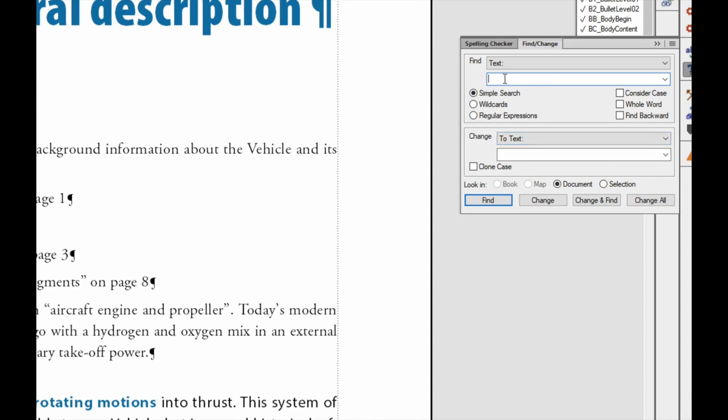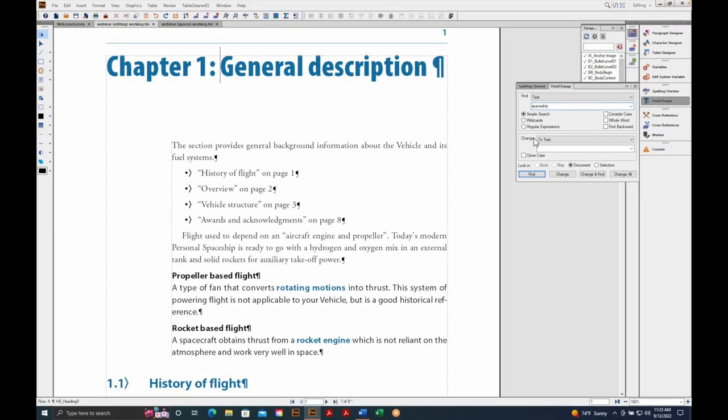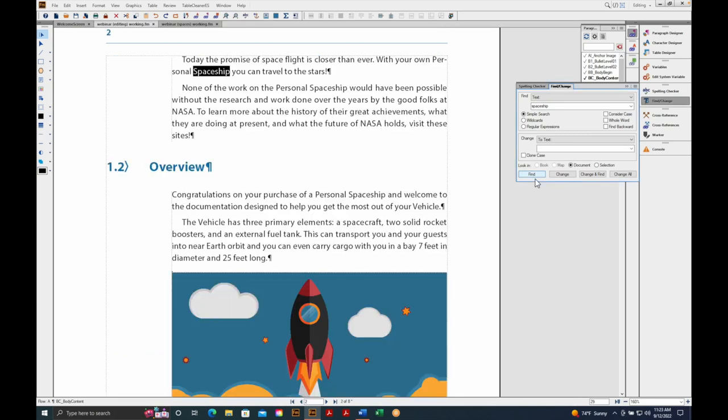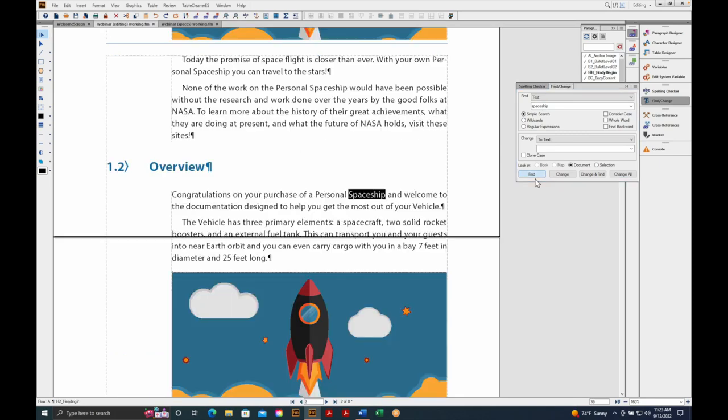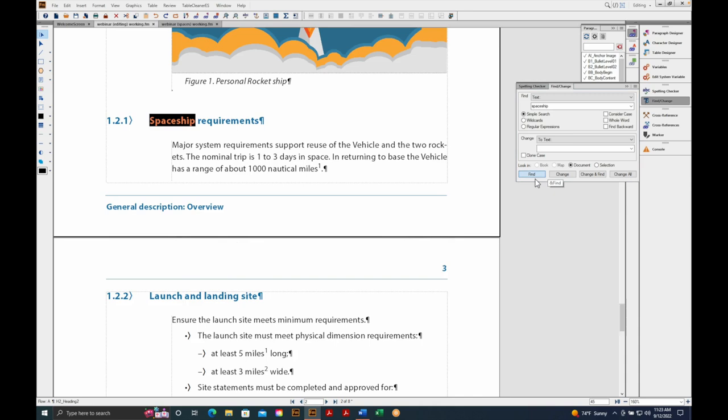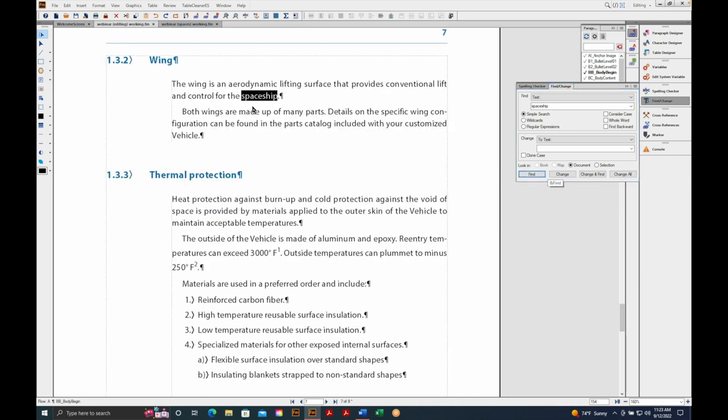So let's say I want to find the word spaceship. I would type in spaceship. Notice my lowercase s in spaceship. And then I'm going to scroll back out again, and I'm just going to hit the find button. And FrameMaker is going to find the first occurrence of spaceship. I'm not doing anything to it. I'm just looking for it. So I'll hit find and find and find. Says it a lot in here. Here's find. Then notice this one is lowercase. So it didn't care what the case was. When I said find spaceship, it finds it.